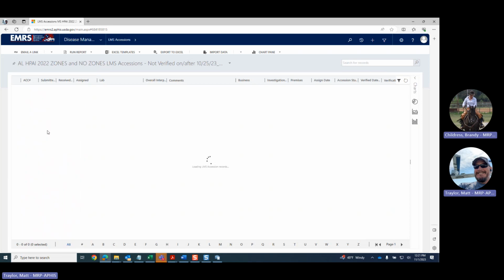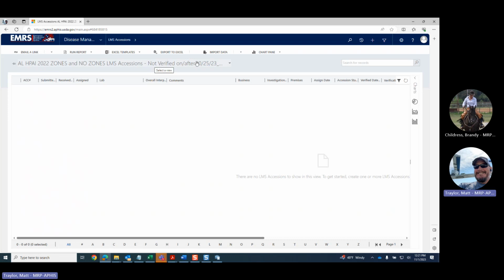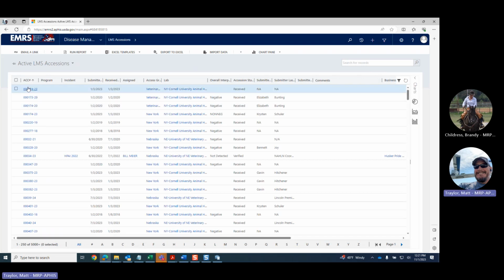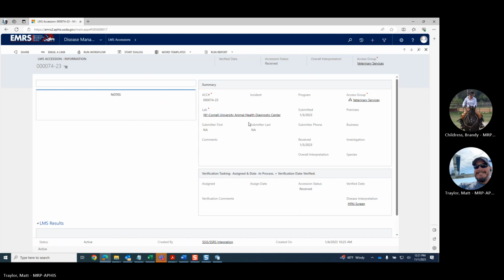So anyways, this is what your view would look like when these accessions come in. You would have stuff right here, and then you would do it just like what we did before with that one accession. So your accession number would populate here, and you'd click on it, and then you would get that. Whenever you click on it, normally, you have to add the incident, and then you can do all that stuff.